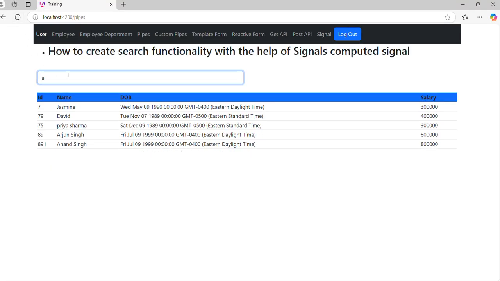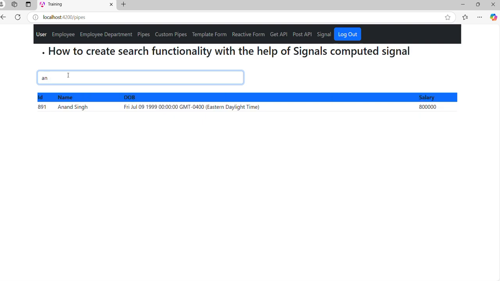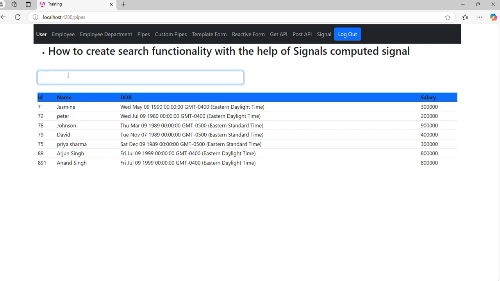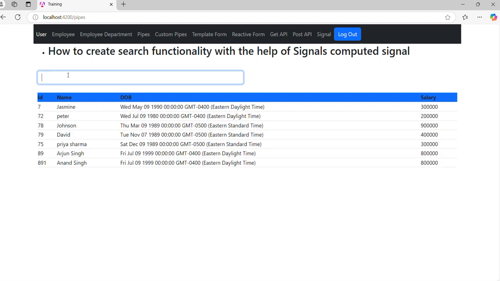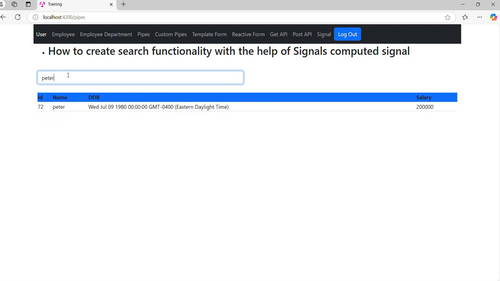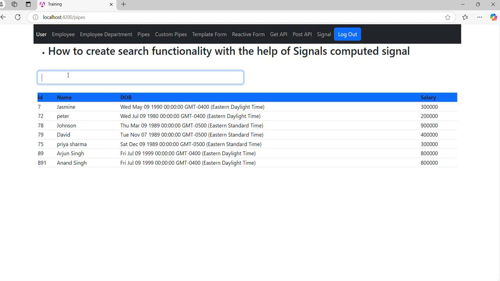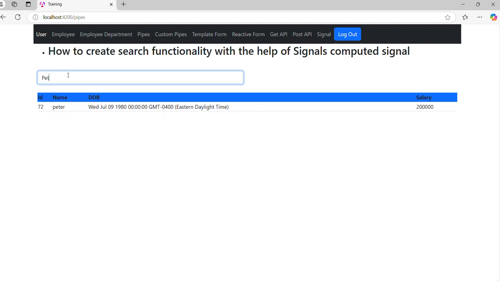Let's search now. If you search over here, we can get the data according to that. It will work when we use the capital letters also.